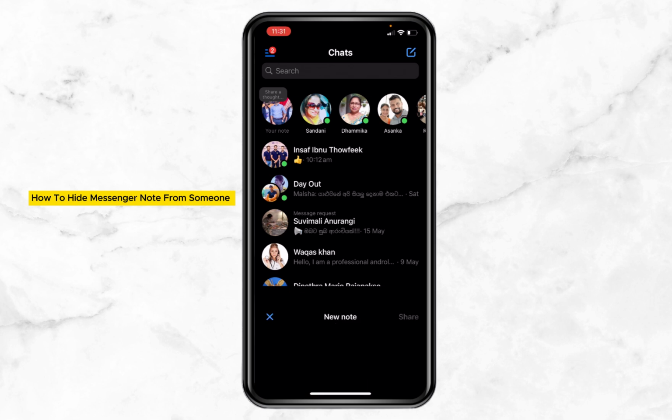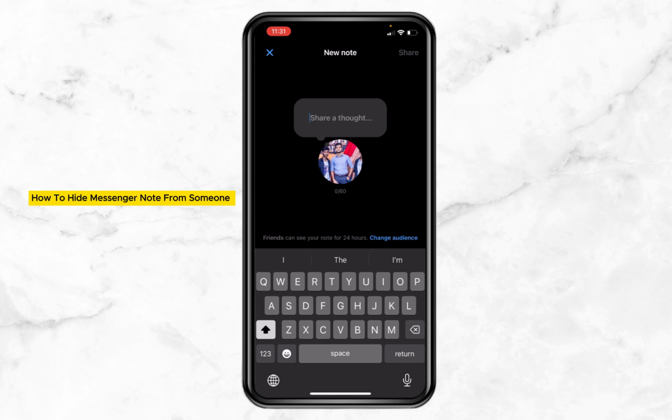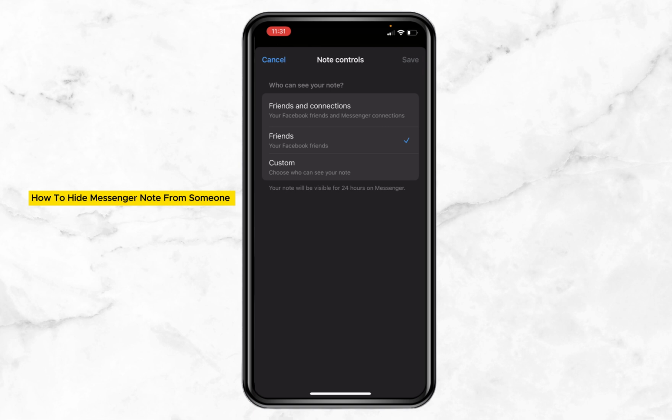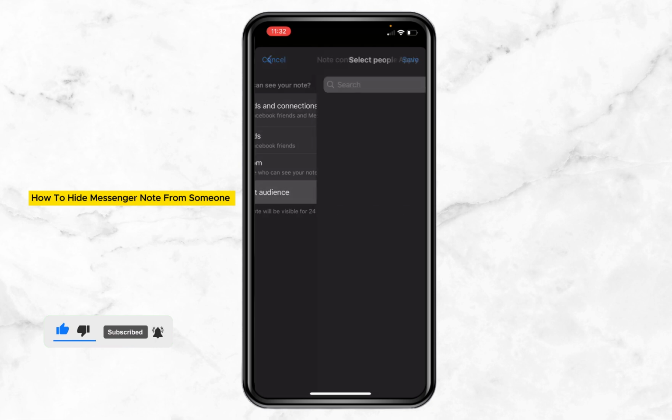Tap on your profile icon and in the below you can see change audience. Tap on that and there's a 3 option. Tap on the custom option and you can select the audience who can view your note.